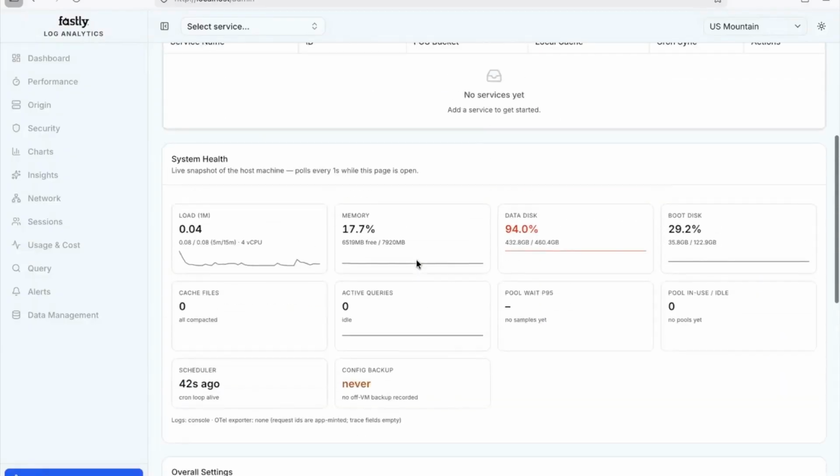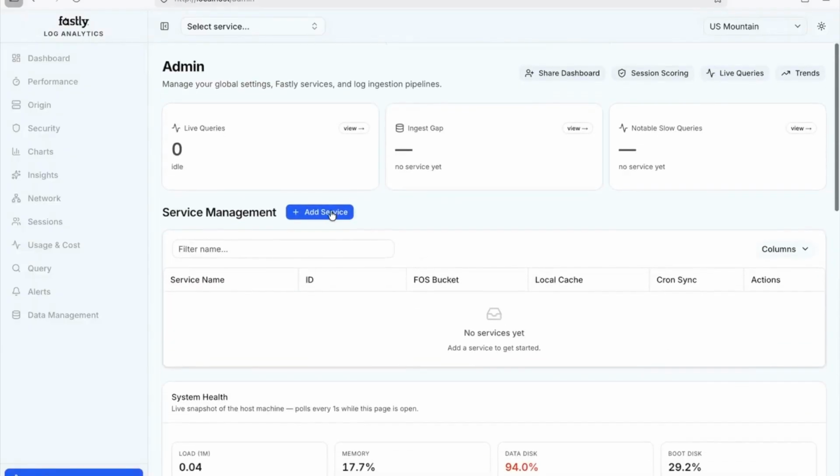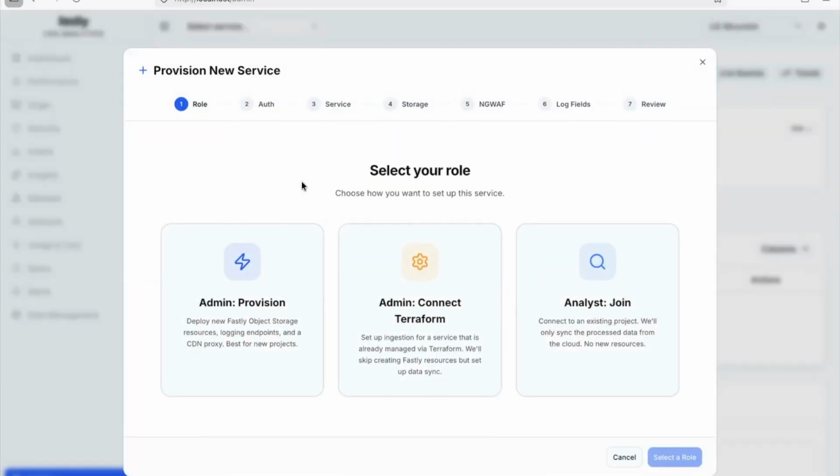On first run, we add a service. Add service brings up the Select Your Role screen with three options. Admin, Provision, deploys brand new Fastly resources. Admin, Connect Terraform, wires up a service you already manage in Terraform. And Analyst, Join, connects to an existing project as an analyst.